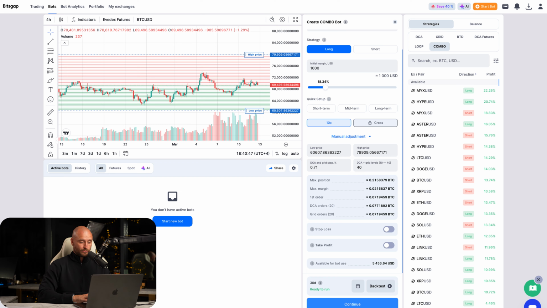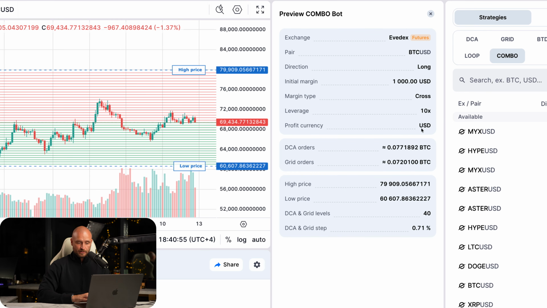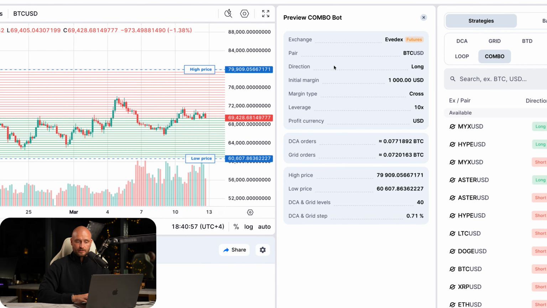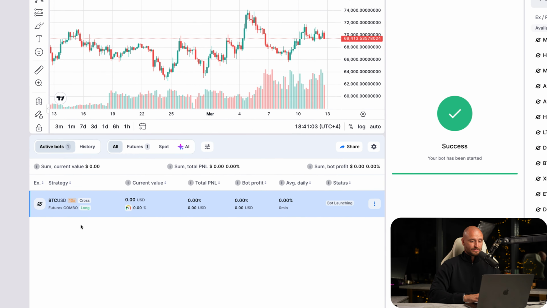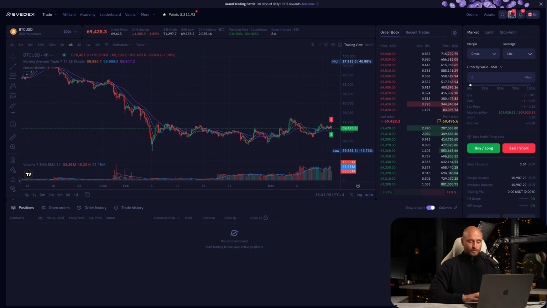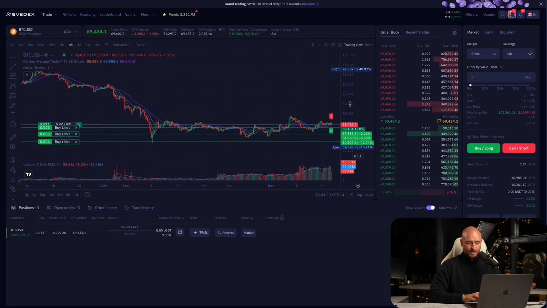And once you're happy with all the setup, because quite frankly, it's incredibly straightforward, you click continue, then there is the preview of the combo bot, and there is all the information you need. You can check it, make sure everything is correct, and you simply click start the bot. And just like that, it has started. And if you go to EVEDEX, you will see the orders. The orders will start showing up. It's going to take a bit of time, maybe a minute or two, for all of them to show up. And what Bitsgap usually does, initially, it opens a portion of the position immediately, and then the rest, it just trades up and down.